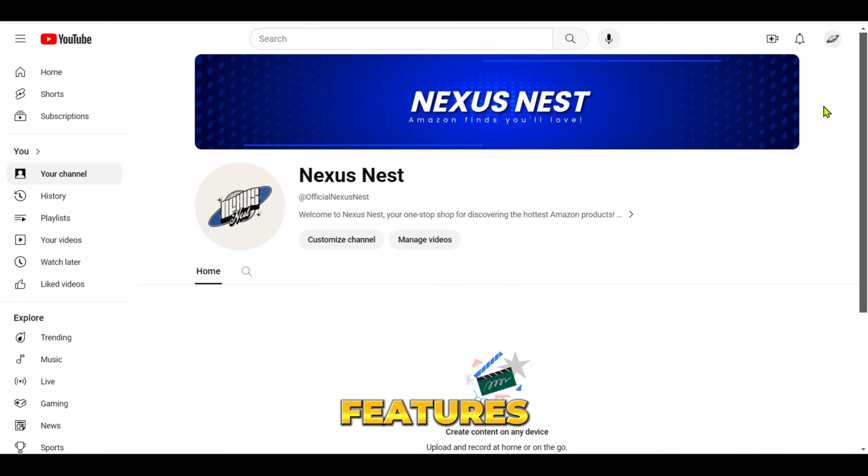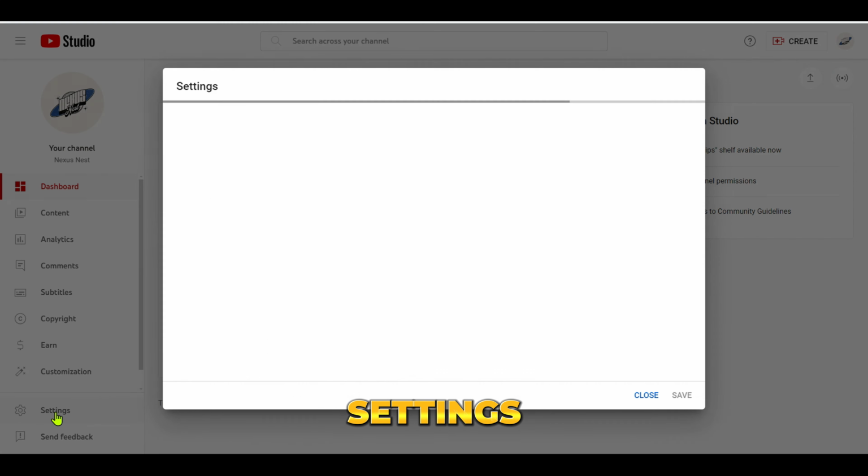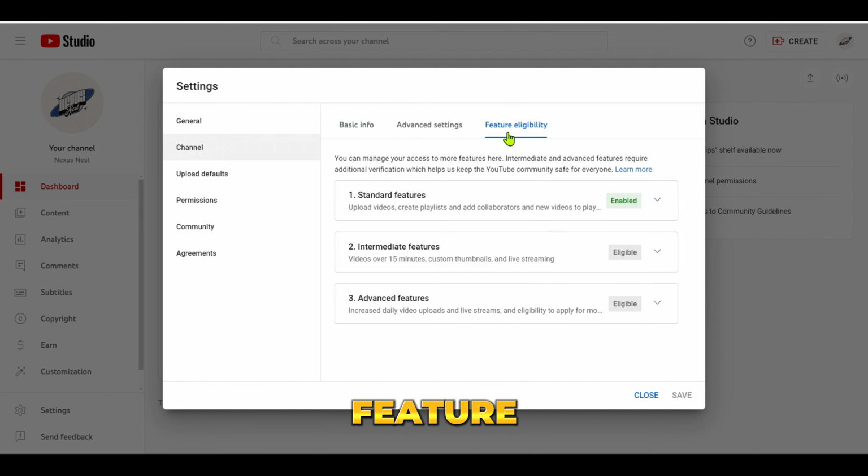Alright, the fifth step is unlocking all the features. And this is a major step. To unlock these features, simply go to YouTube Studio, then click on Settings. Next, click on Channel, and in the menu above, select Feature Eligibility.